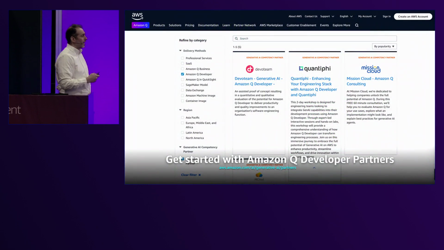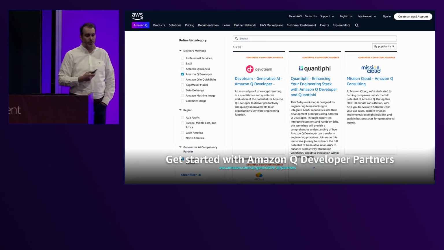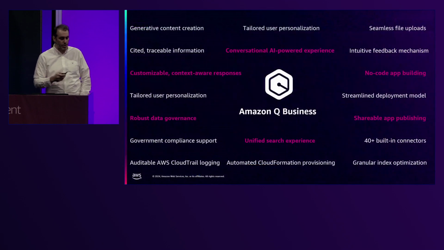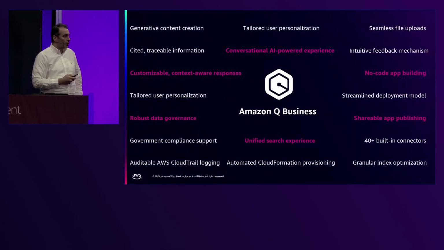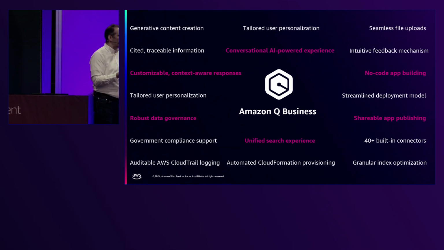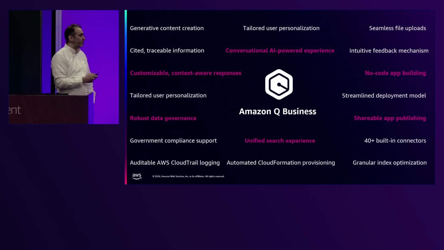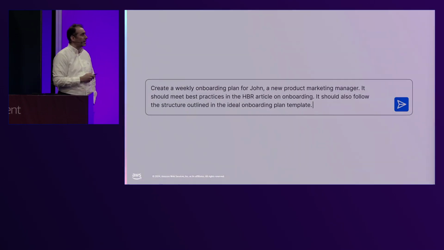I'm going to move on to, and we have a number of partners that can help with implementing this within the organization. But I want to also move on to Q Business, where any kind of business user can use it to introspect the document information within the organization, create solutions, create documents, get to answers faster, and even present this to some of the end users.